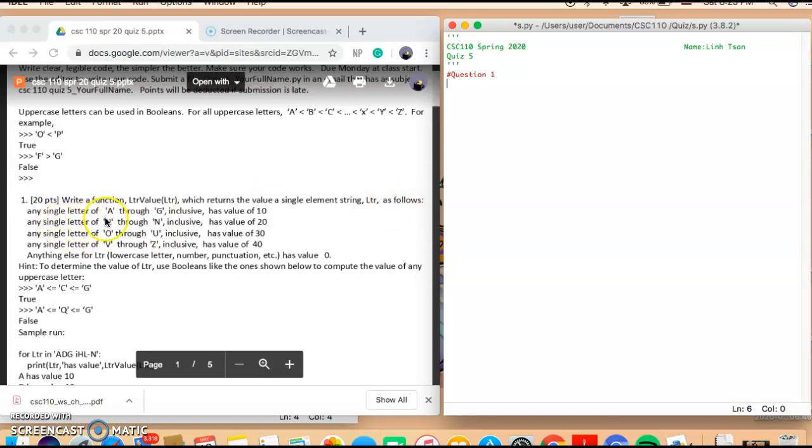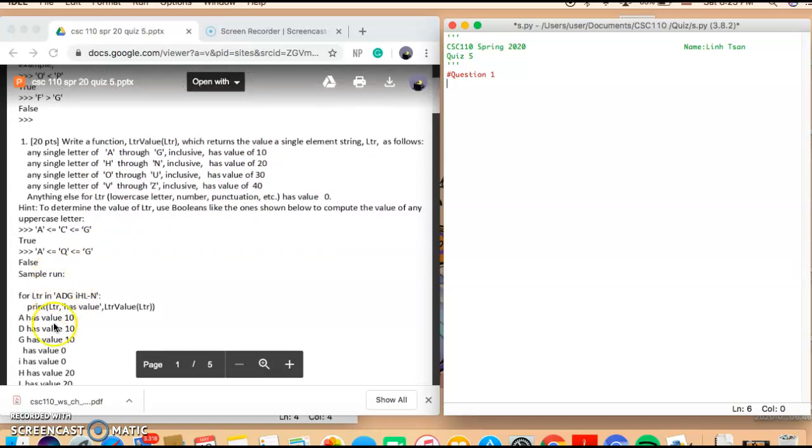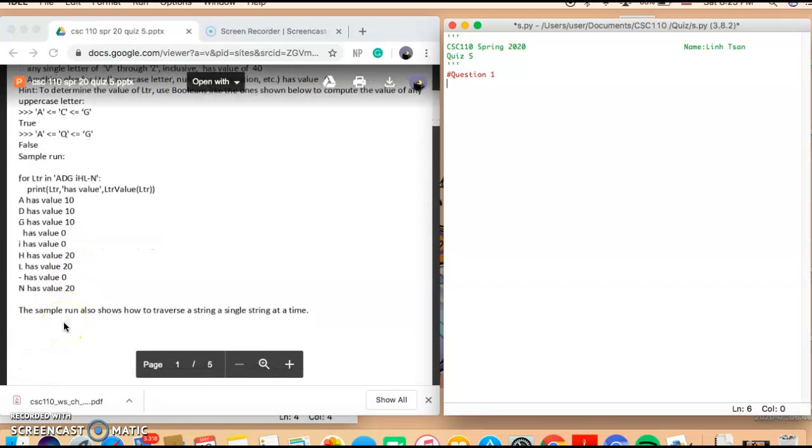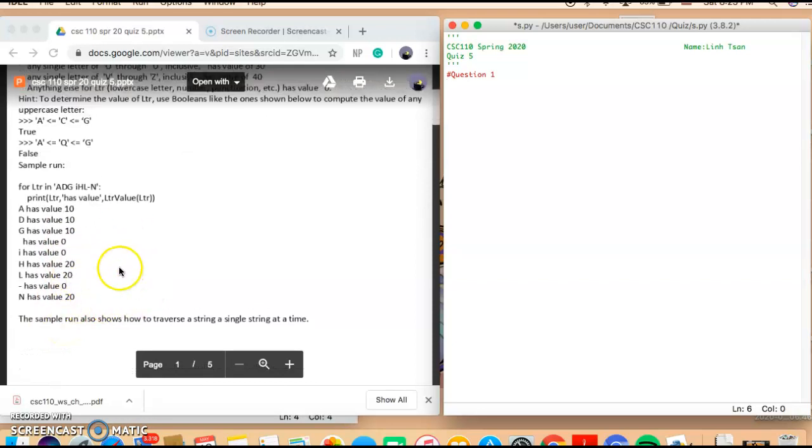Any single letter of A through G inclusive has a value of 10. A single letter of H through N inclusive has the value of 20, and so on. Then this is the sample run. So I need to create a function that will give a result similar to this.